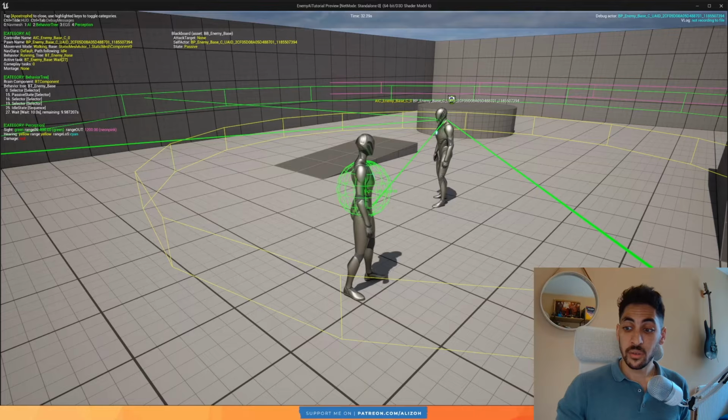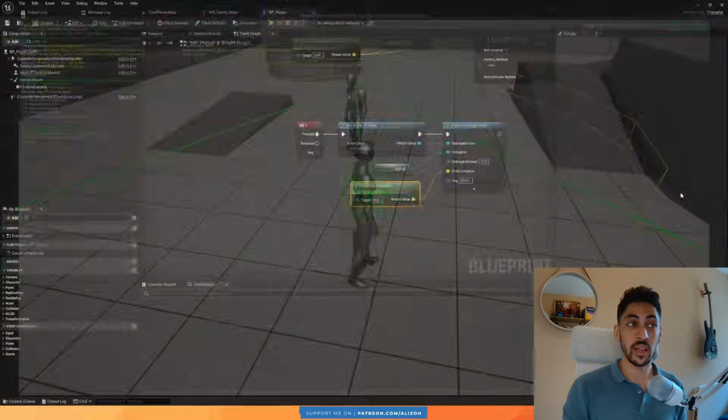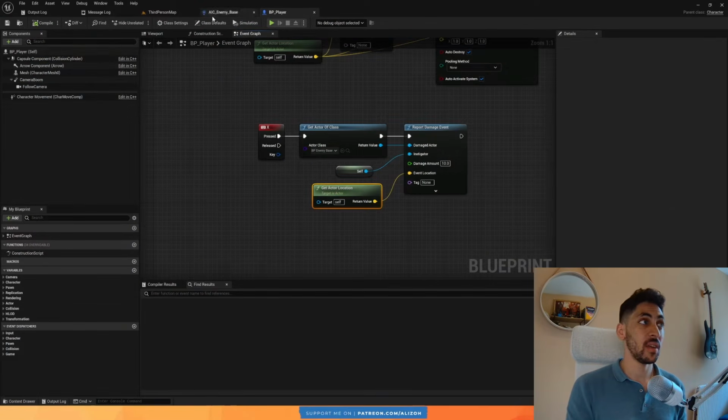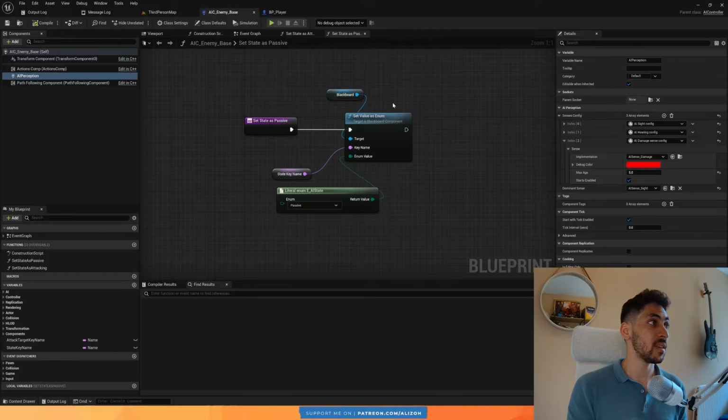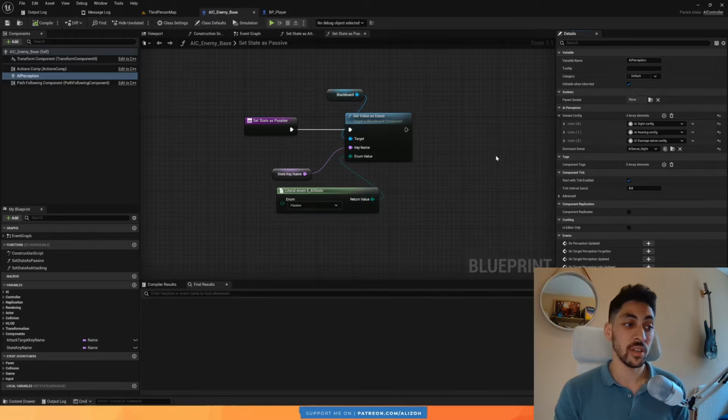All right, so now we have our perception system set up to sense 3 different senses: sight, hearing, and damage. Now we want the enemy to do something with this information. So how do we get the enemy to listen to these events and do something when they hear a noise or see someone? Let's see how we can do that.